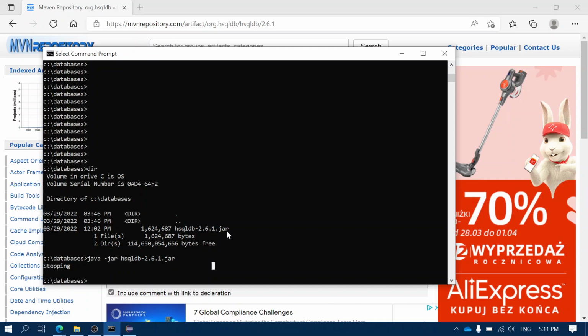So to run the database in server mode, we write java and then -cp, which stands for class path, and then put the name of your jar. Now we have to write the name of the class that we want to run. So we're not running the default application, but instead we're running a different class, and the class we want to run is org.hsqldb.Server with a capital S.